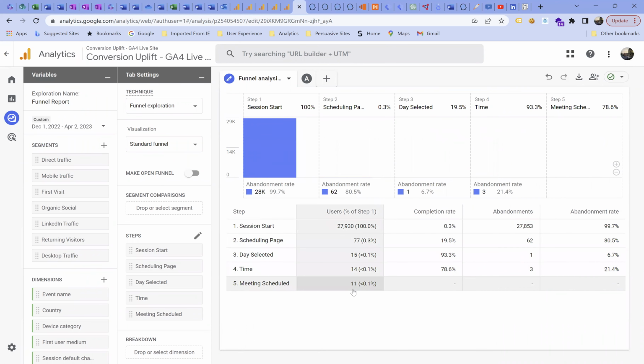So we've got 11 at the bottom. So we've got session starts. Okay, so that's fine. So we actually had 77 on that scheduling page. So it's obviously a big drop off there.